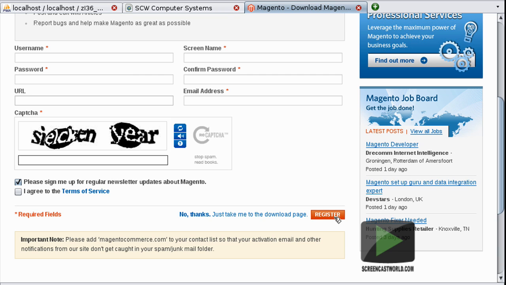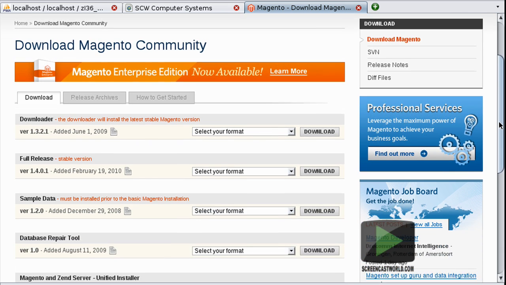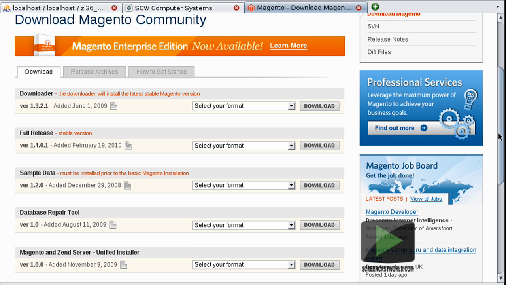If you're already a member or just don't want to register at this time, then you have the opportunity of skipping the registration page and hitting the no thanks, just take me to the download page link. So as I'm already a member, I'm going to hit this link here. This brings us to the download page proper, and if I scroll down we can see we have a couple of options, so I'll just walk you through these quickly.